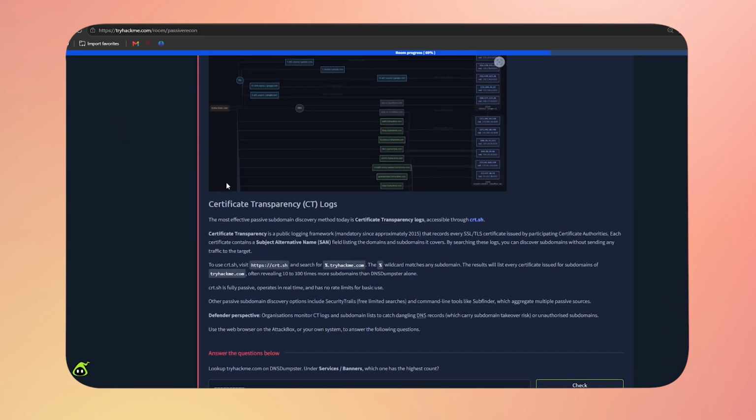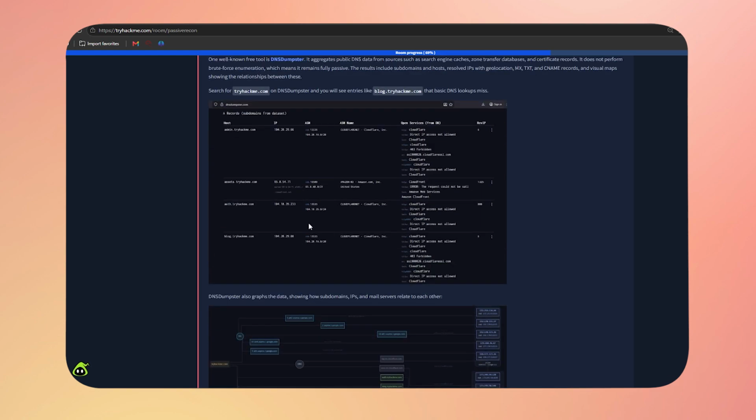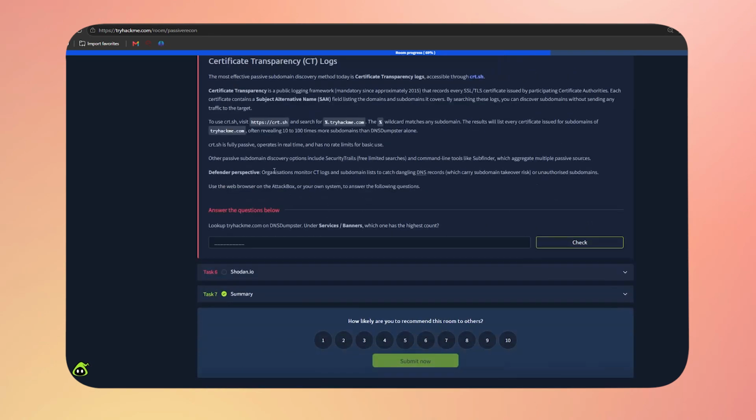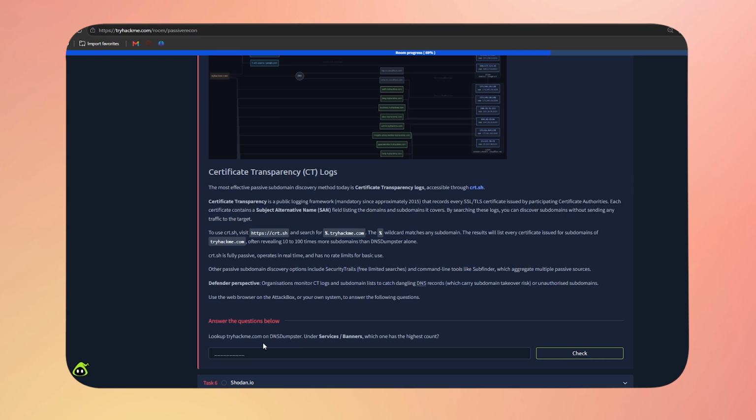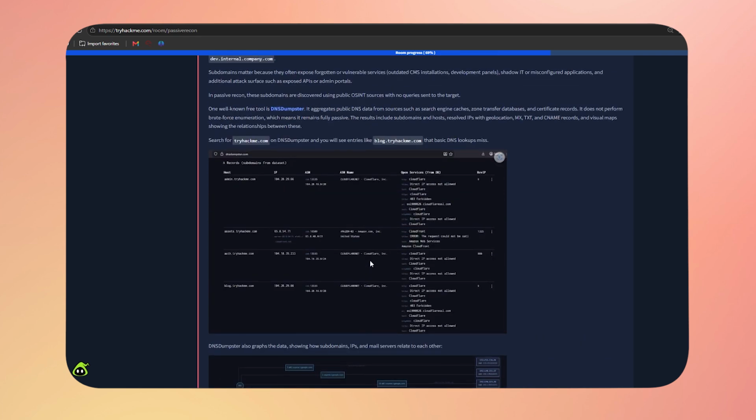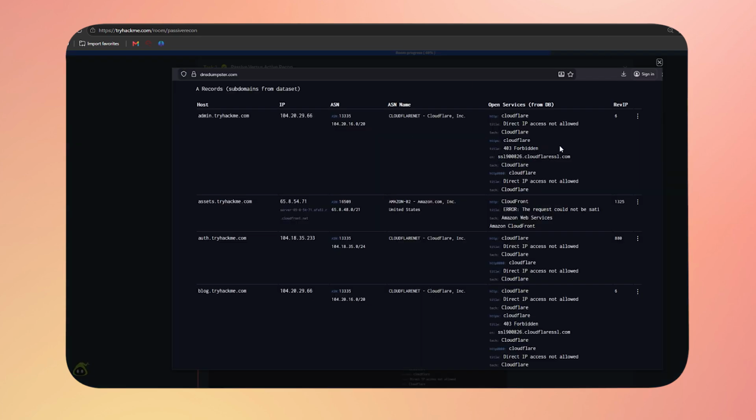Okay, and another method we have is this one. So first of all, I guess we have to answer this: look up tryhackme.com on DNSDumpster under services/banner. Which one has the highest count? I guess it is saying this.